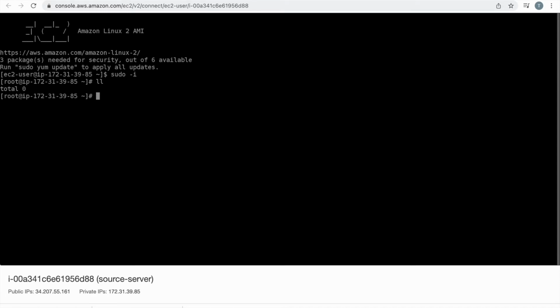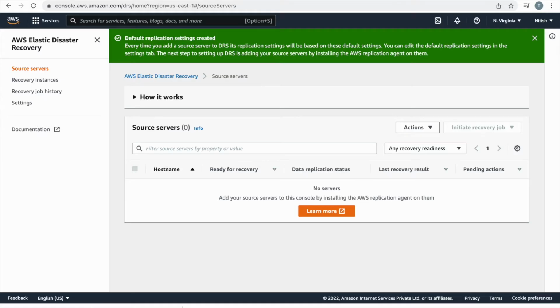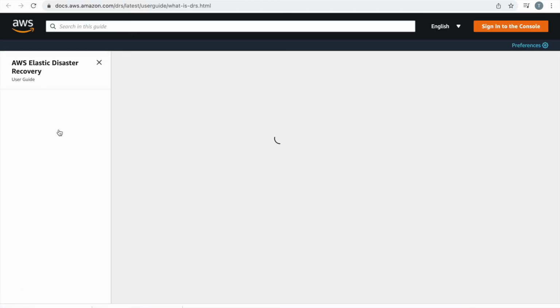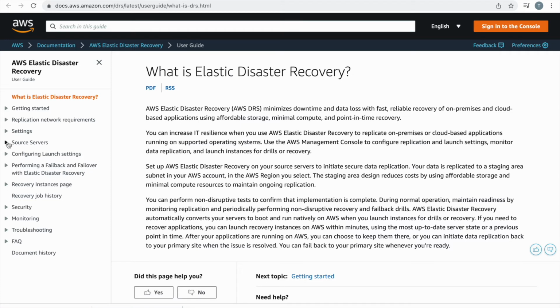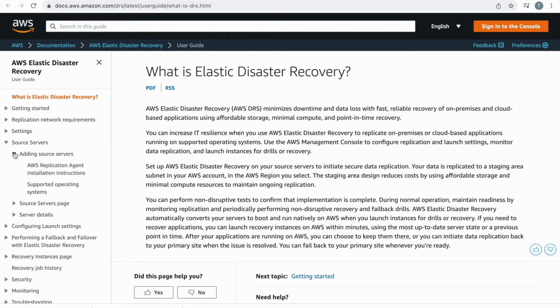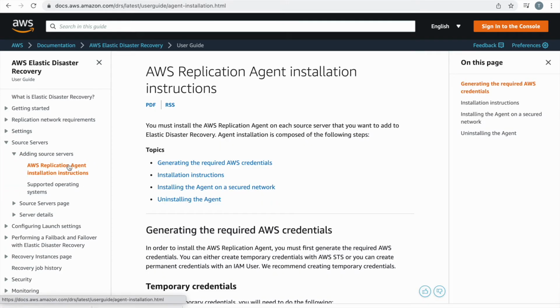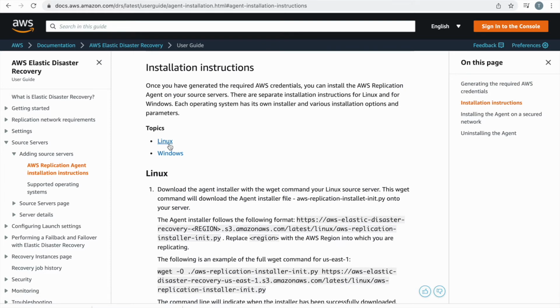To download that agent, here we have the documentation page. Click on that. It will open in a new tab. Here we have source server, adding source server. Since it is a Linux machine, I will choose Linux only. So installation instructions, Linux.